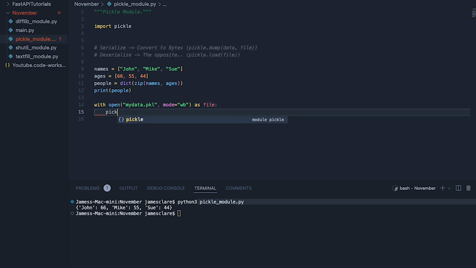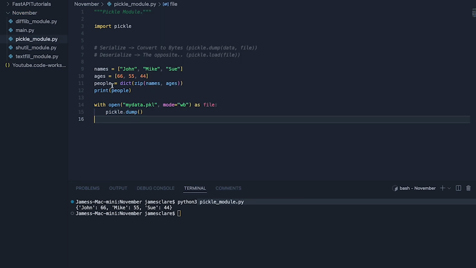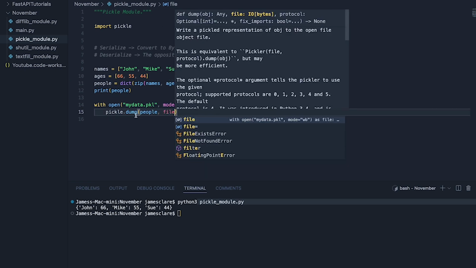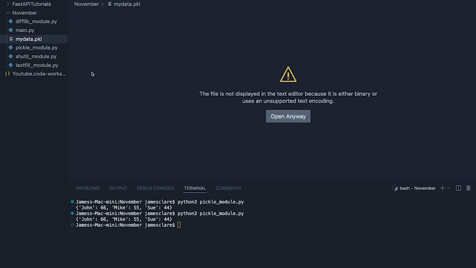And then we can just do down here, pickle.dump. Okay, now we can see it's taking an object and a file. So I want to be doing, in this case, this people dictionary, which is going to be pickled. And it's going to go into file here. So hit run. There we go, my data.pickle. If you try and read it, you can't, though VS Code will let me open it.